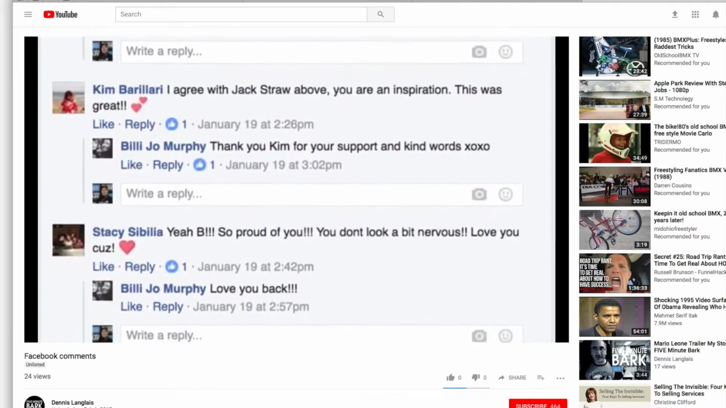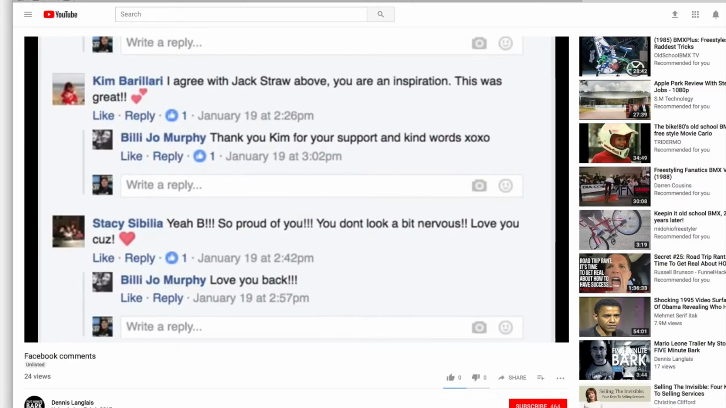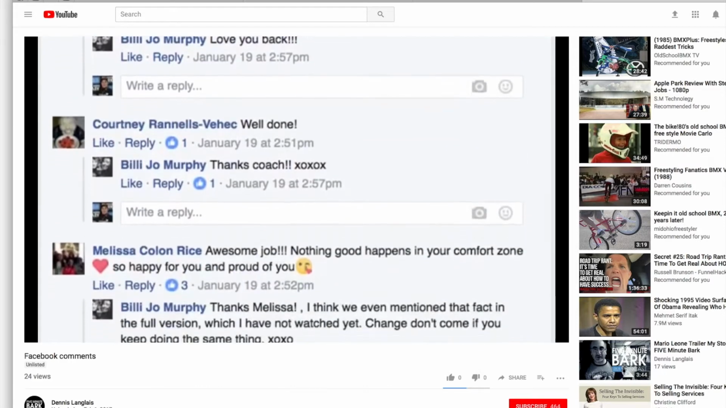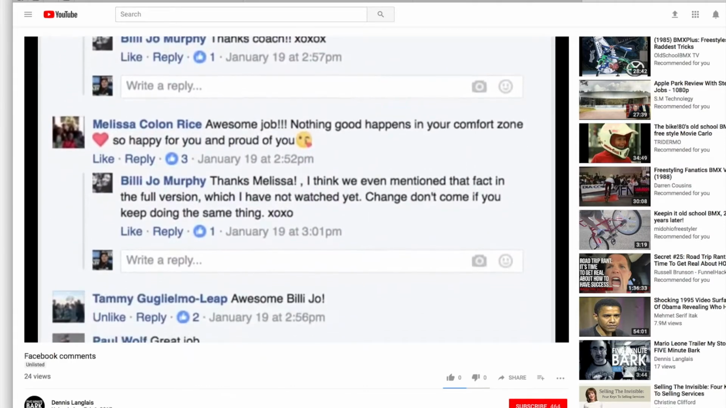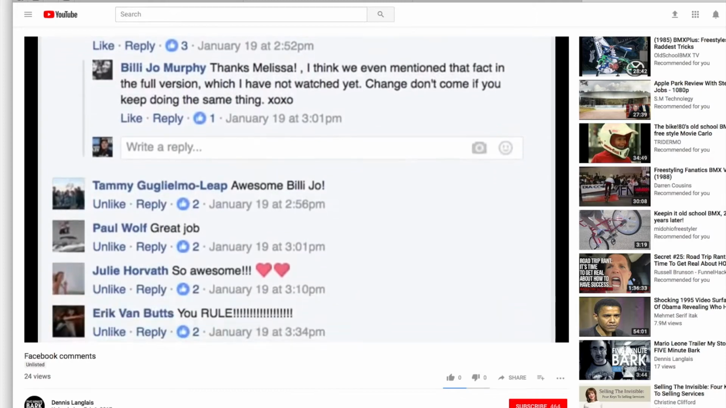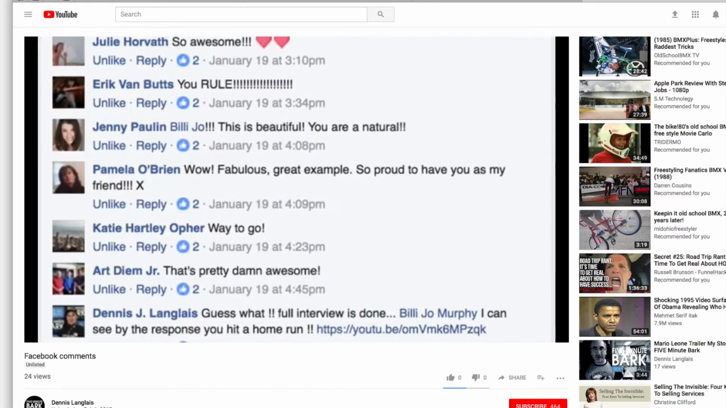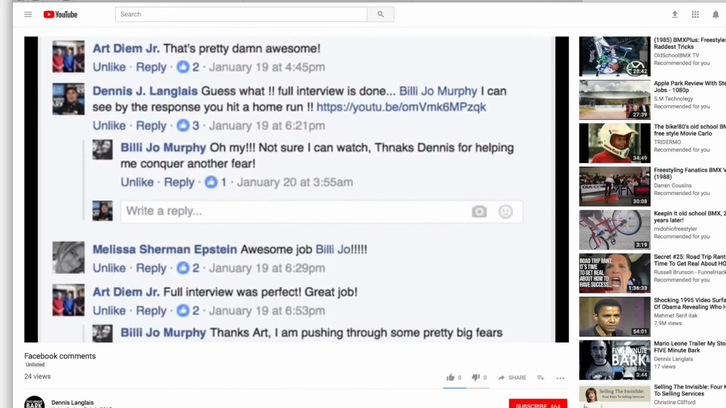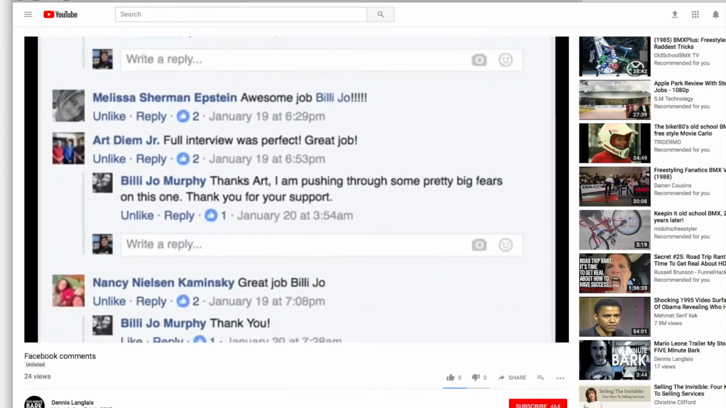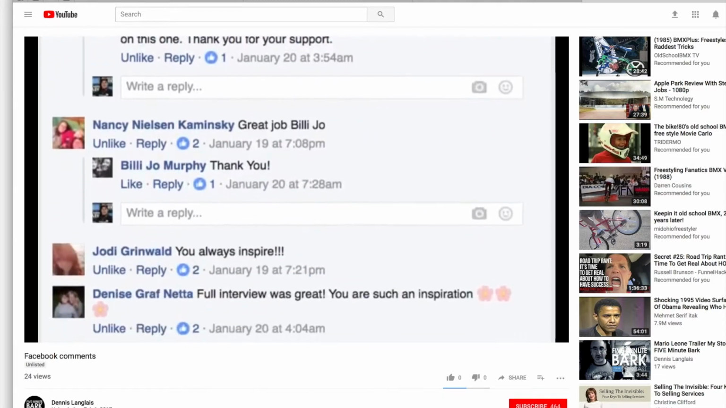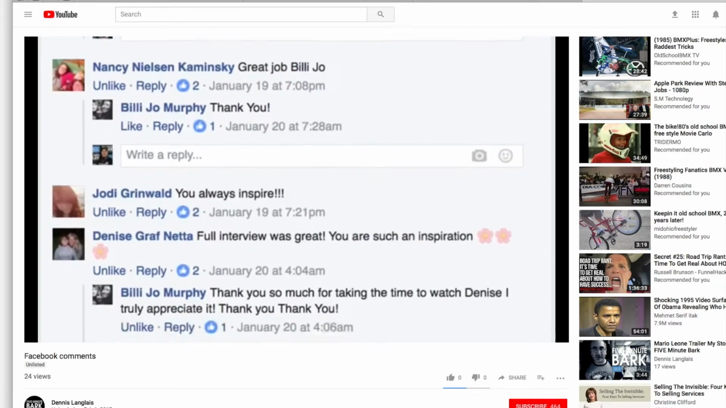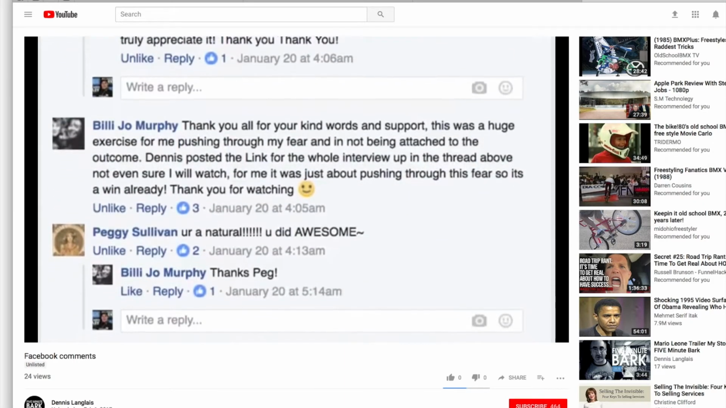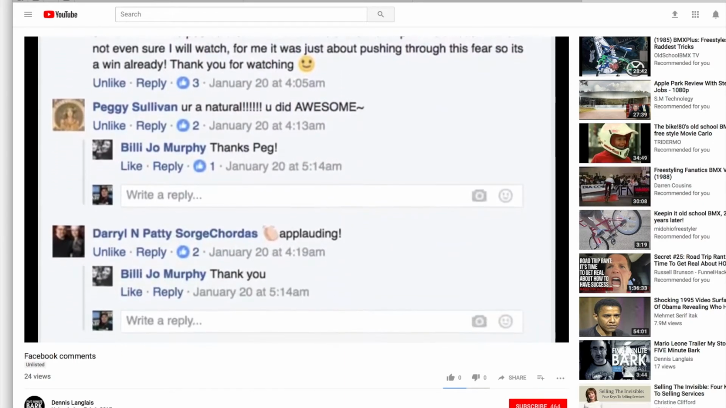You see how there's back and forth comments. She's replying. "So proud of you." "You don't look nervous at all." "Well done." All of this is just interaction as though we're in a room talking. You see that she's replying to most of them here. "Beautiful and natural." "Wow, you are fabulous." All of this leads to more views than you can ever imagine. This is one simple person just going through. Keep going, keep going.